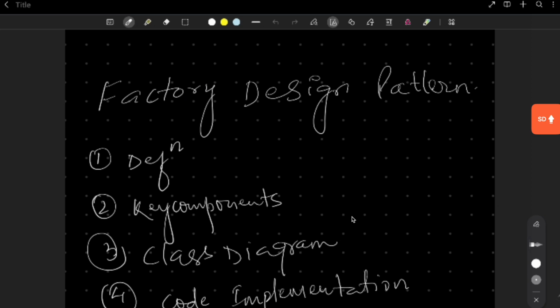So watch the video till the end so that you don't miss any concept about the factory design patterns, because many times this design pattern is asked in the interview, and in real time projects also you will be using this design pattern most of the time. So let's get started. I will start with definition.